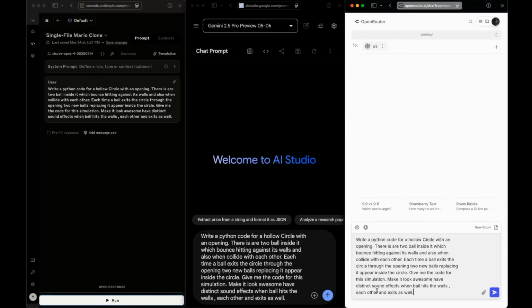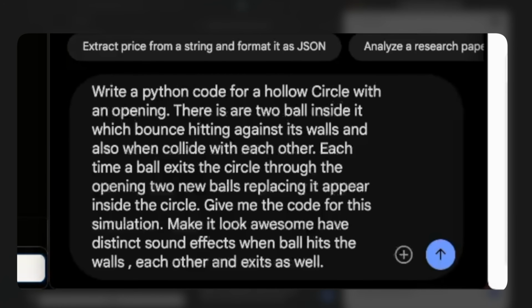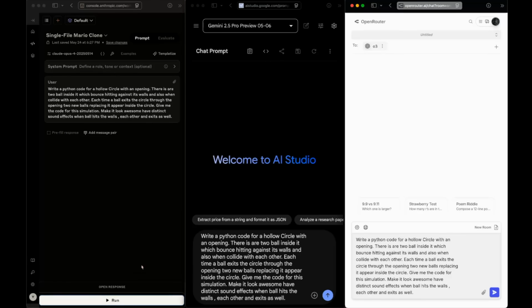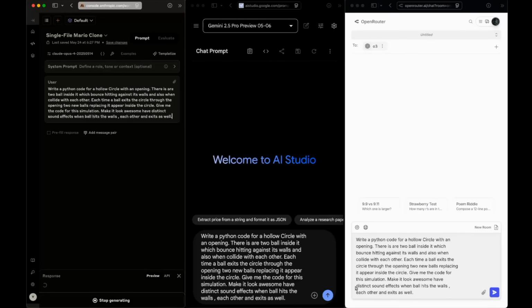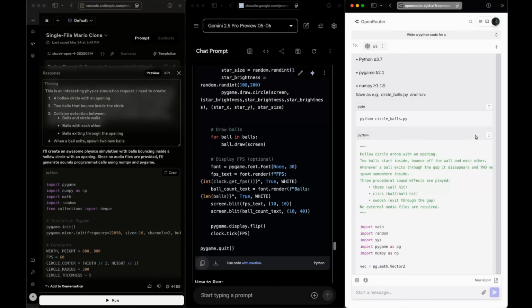Okay, everyone. Now we are moving into the Python questions. So the question is, write a Python code for a hollow circle with an opening. There are 2 balls inside it, and when one ball exits, 2 new balls appear. It has to code proper collision with the walls of the circle and everything. Let's see what they come up with. Let's hit run on all 3 models. Okay, everyone, we have got the responses from all 3 models.